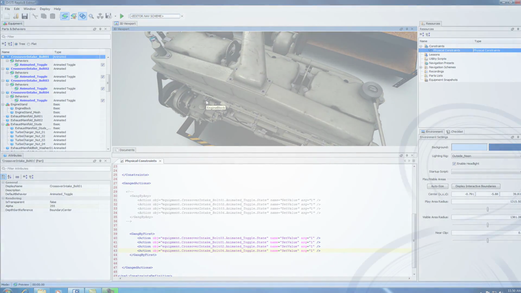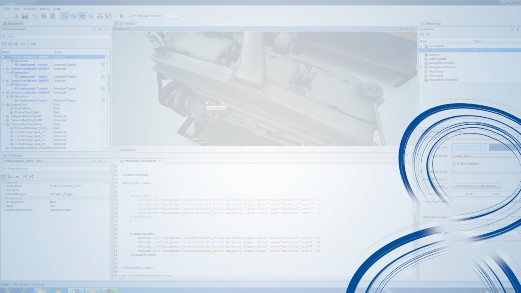And there we have it. That's how to create constraints in Replic8 to ensure that your virtual environment accurately represents the real-world experience.